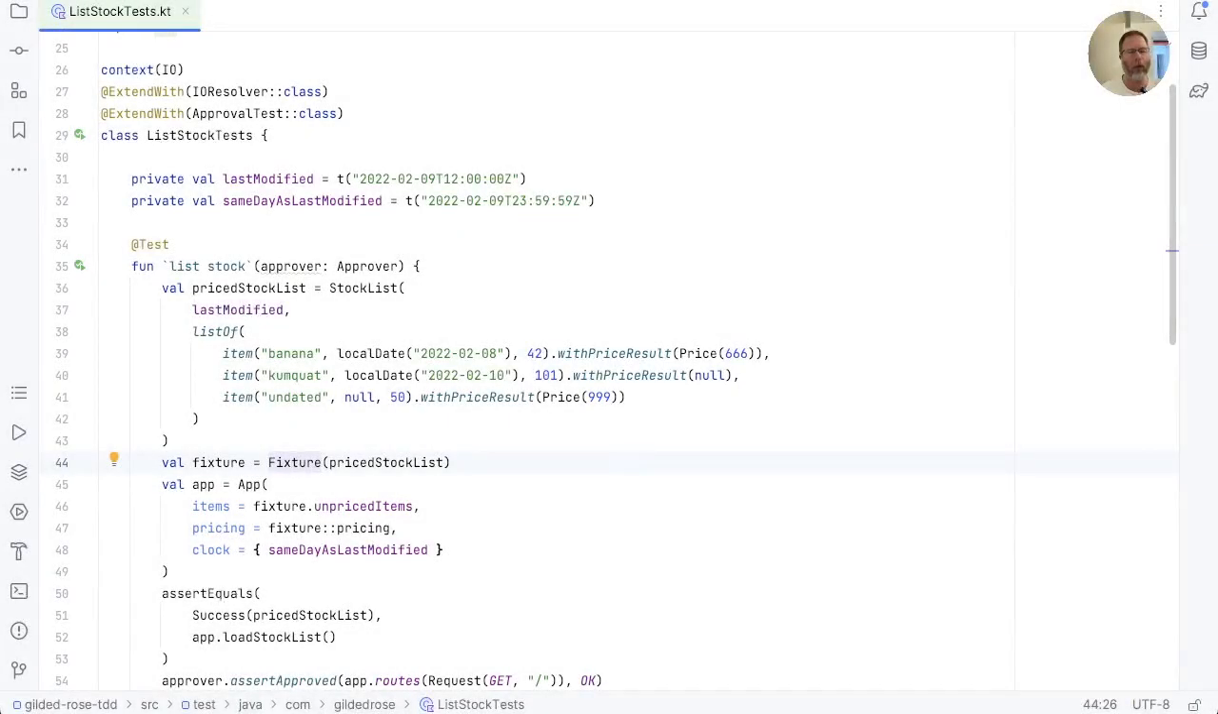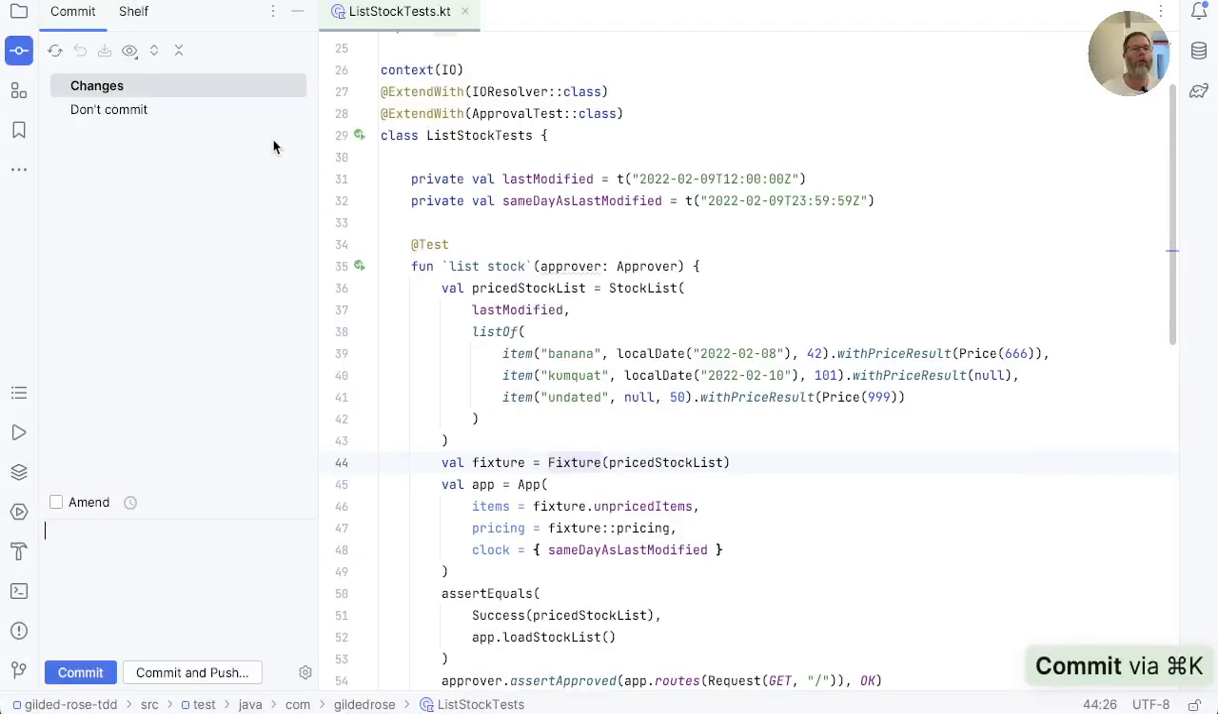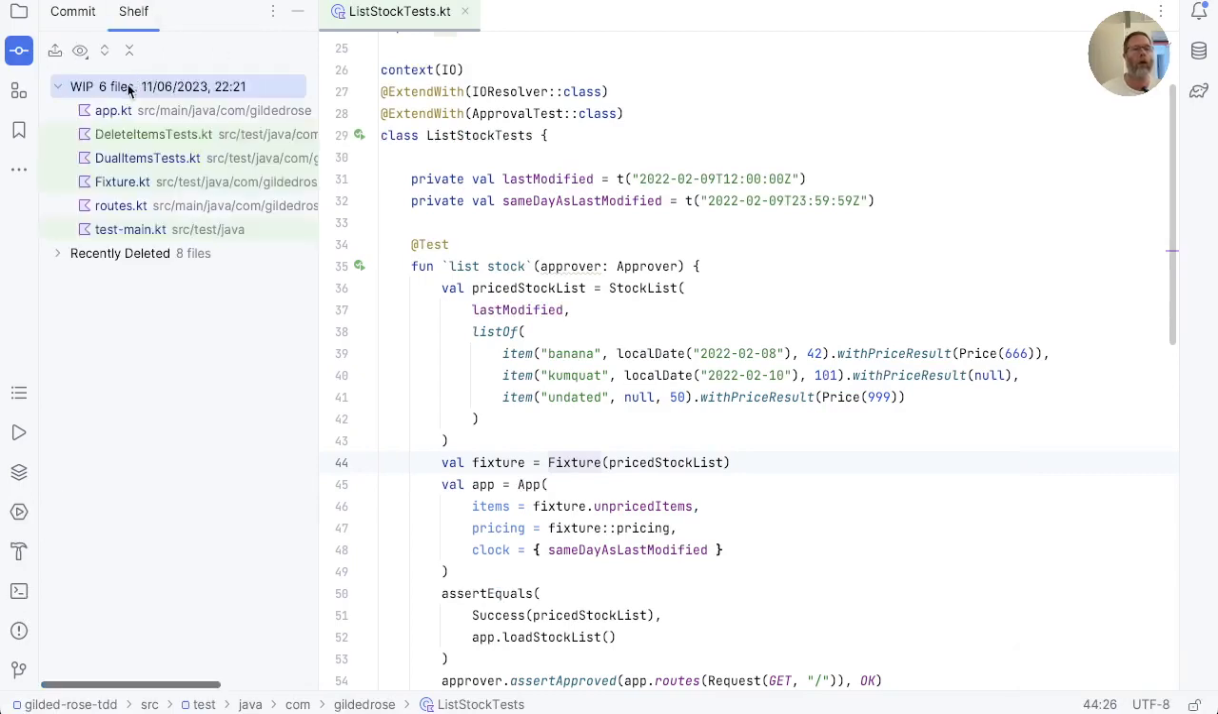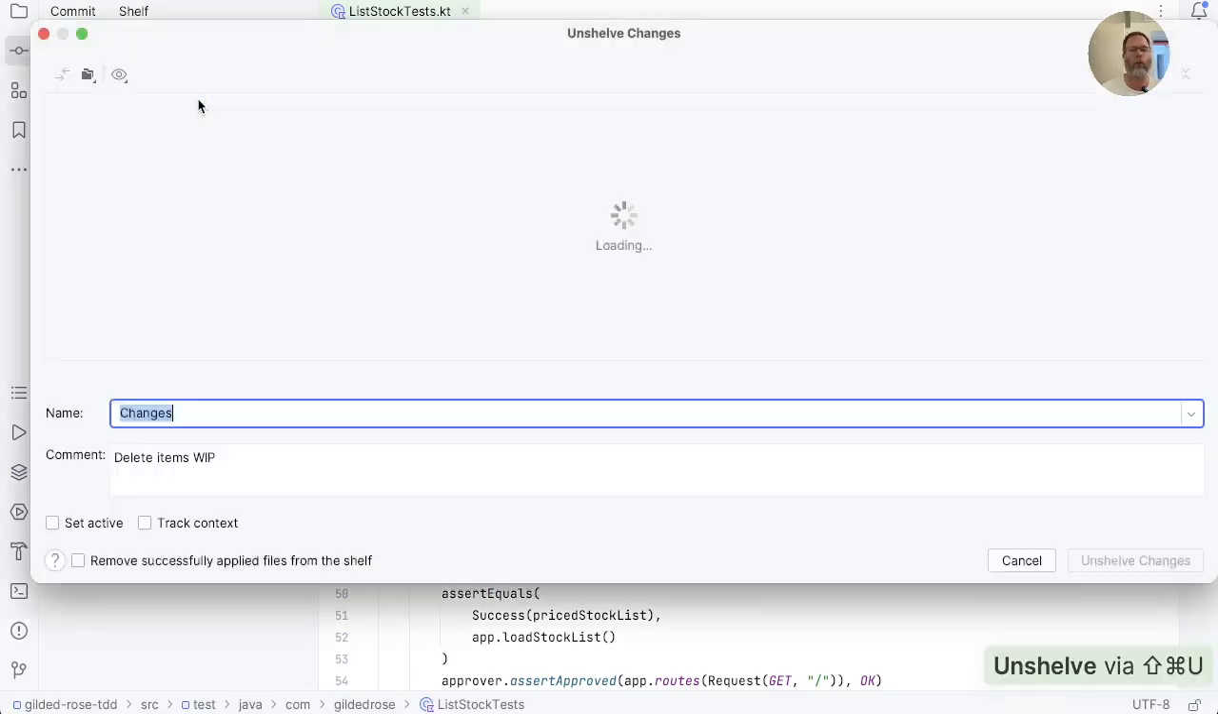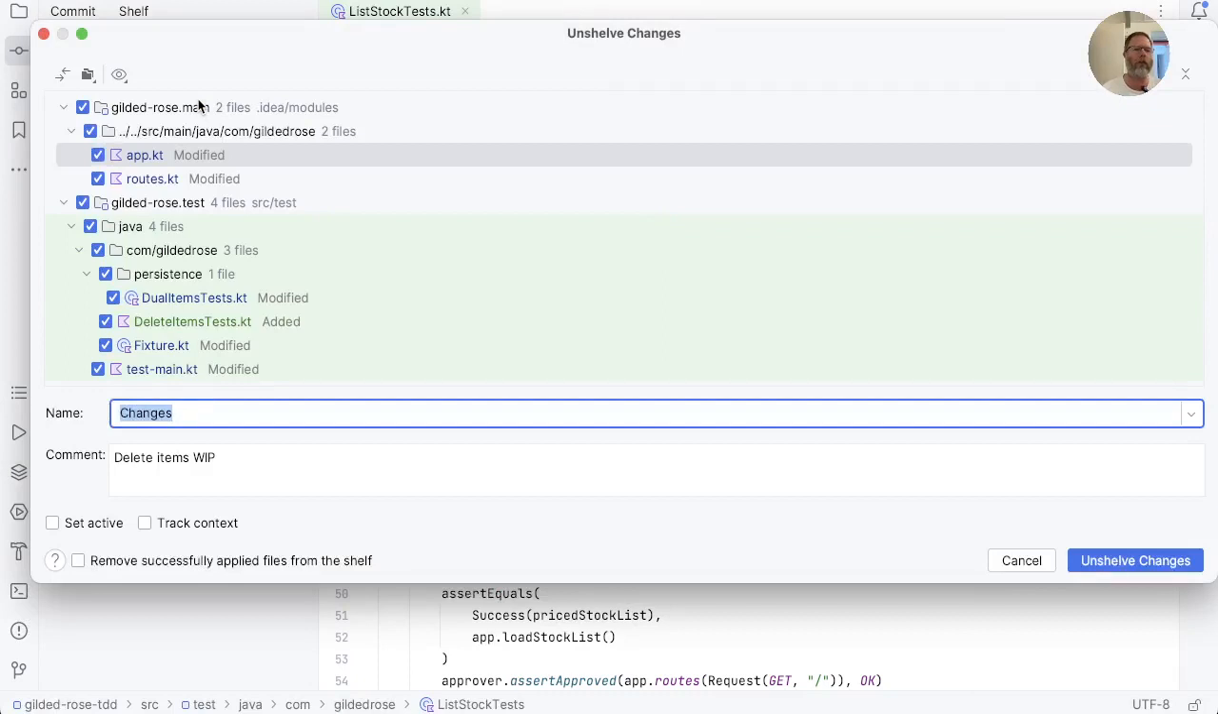Well, if you pay any attention to what I look like in the picture top right there, you'll see that this is in fact a different day. So let's see if we can get this merge over and done with. We'll go to the shelf and we will unshelve everything. And as these things are often quite difficult, I tend to not remove successfully applied files from the shelf. So let's do that.